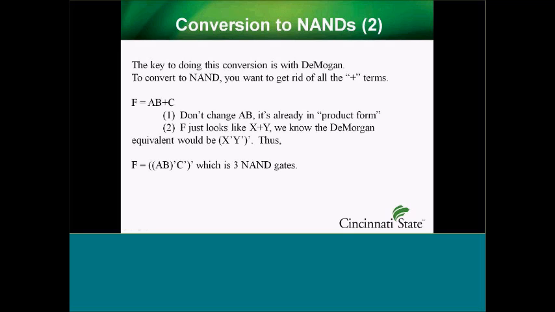But one of the options is to convert the entire circuit to NAND gates. So I'll show you one of the labs that we have where they have to derive it all in NAND gates, and then they hit the button and it just redraws it. It's an amazing tool, very handy.